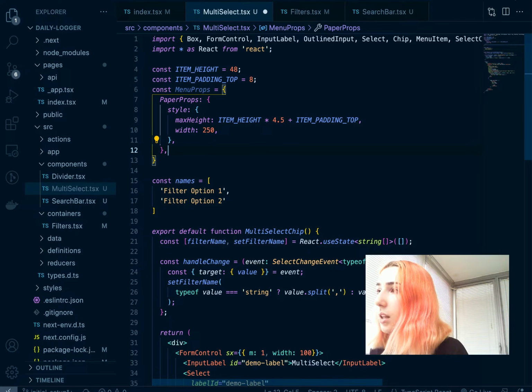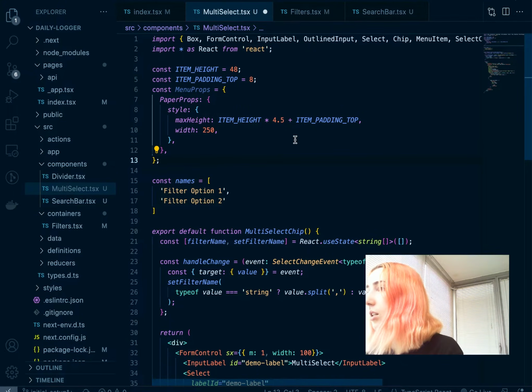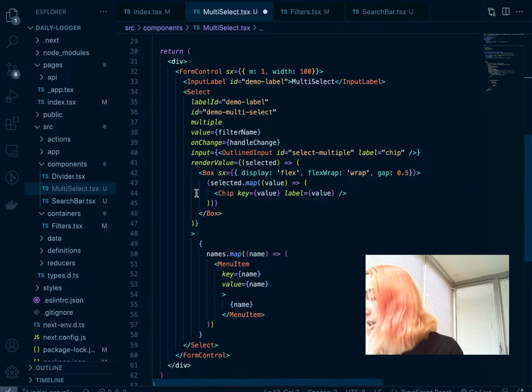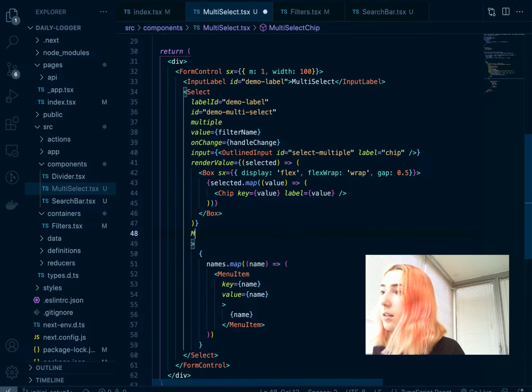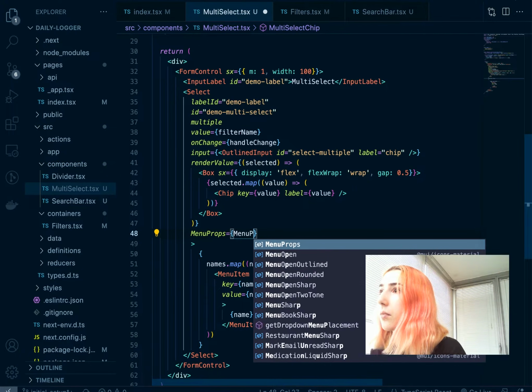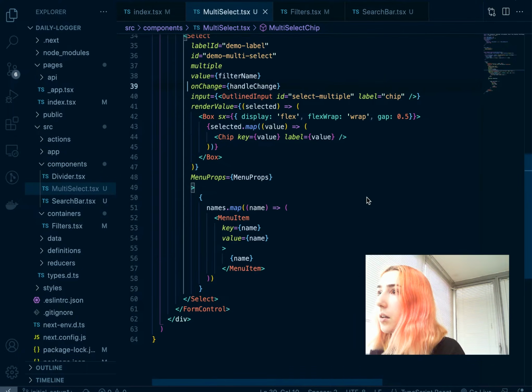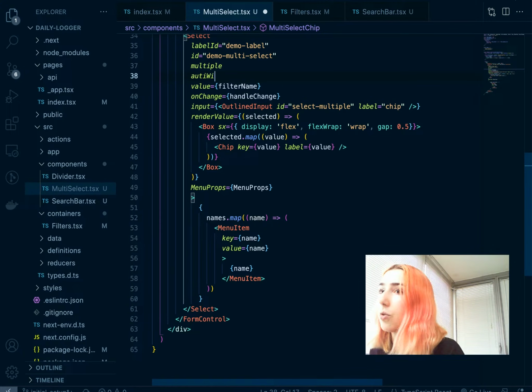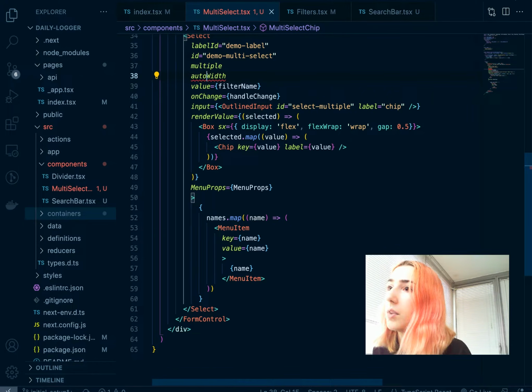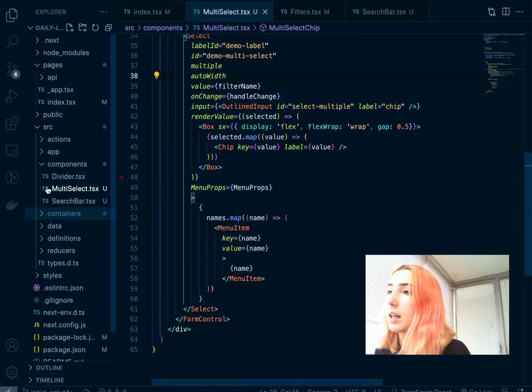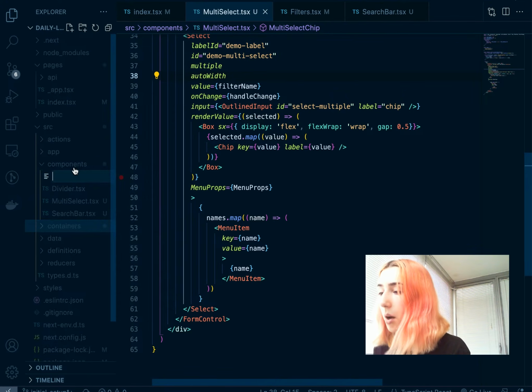And we also set the width because, as you can see, the width was small. So in here, menu props, select, we pass in the props that we just declared. And let's set in the select the width to be auto. New file, let's move on to the next filter, which would be range slider.